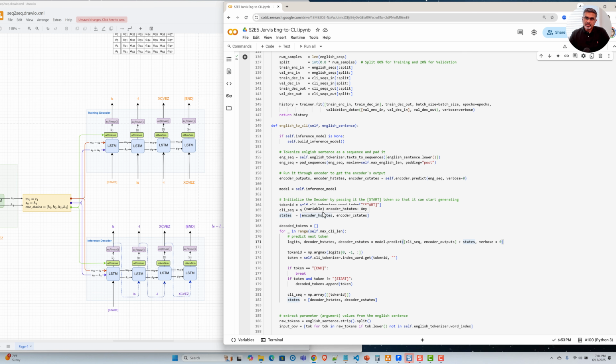You make a prediction. From that prediction, it goes to a softmax layer and all that. You use argmax to get the token ID of the predicted thing. From that token ID, you go to the CLI's vocabulary and ask for the corresponding text string. You get a token. Then you check, is that token that it produced end? If it is end, then you bail out of this because it has now completed the translation. If it is not, then you save that token in decoded tokens, because that's what you're going to return as the output of this function.